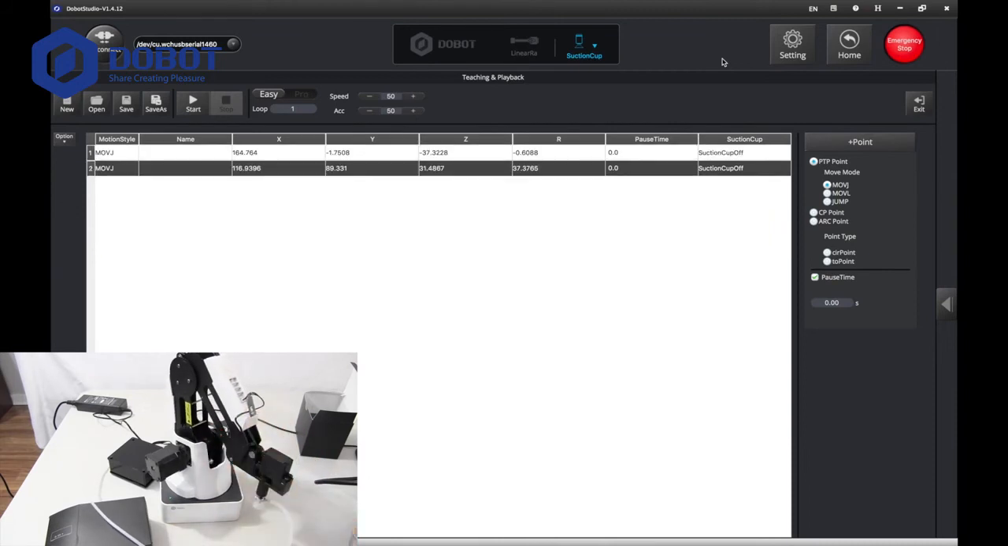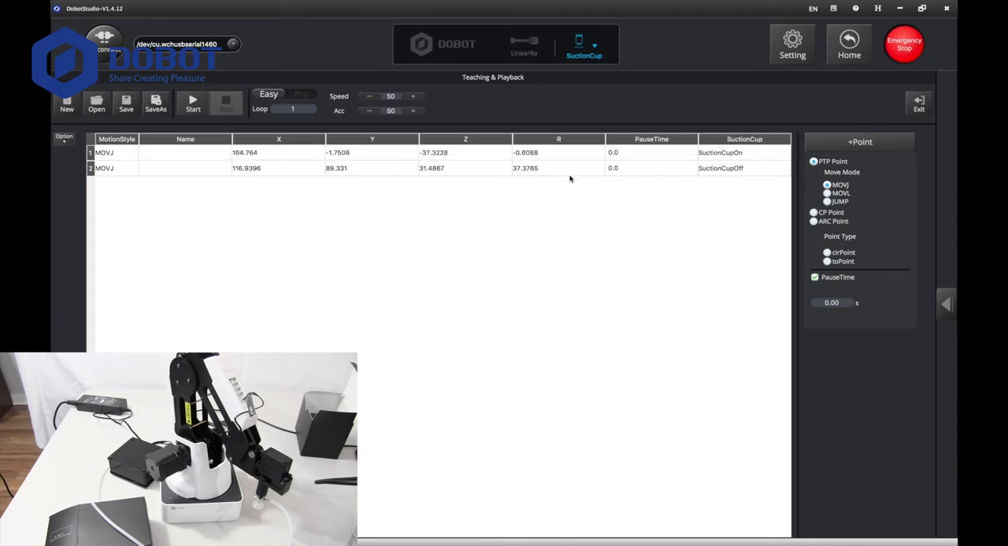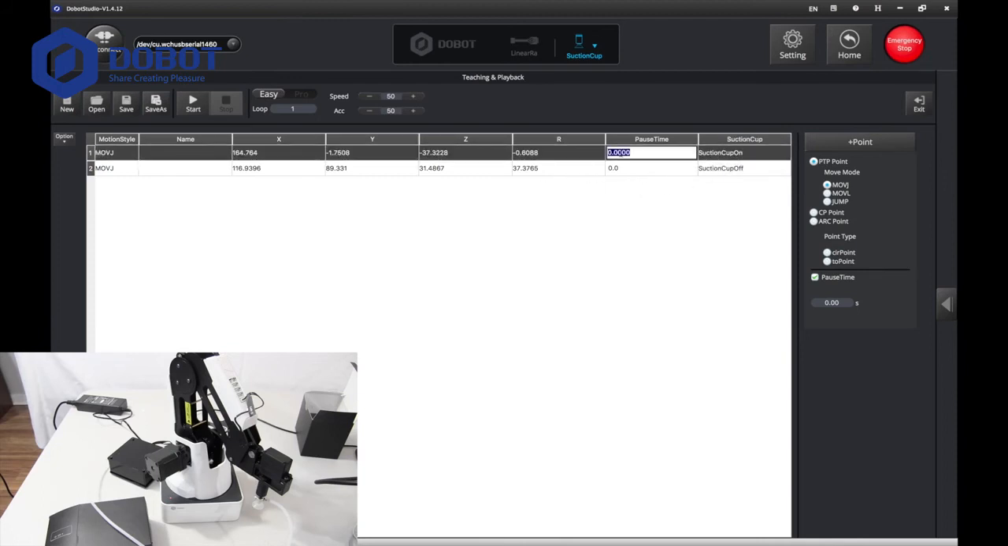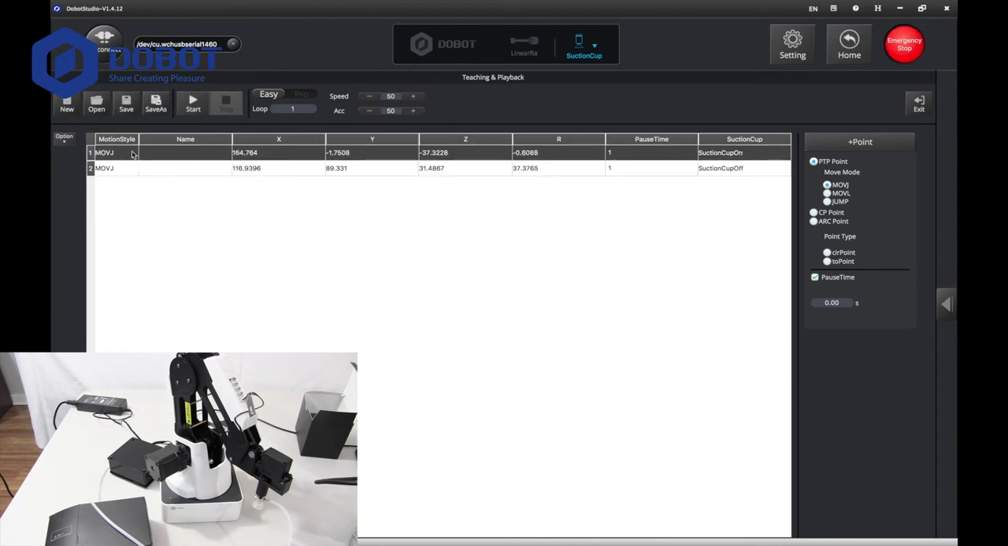And it's going to move from those places, and you can choose different ways of moving them. First of all, you have to select suction cup on or off. In this case, it will be on, and then when it gets to the point, it's going to be off. And let's have a pause time of 1 second there, and a pause time of 1 second as well. And you can select the motion style, but let's just try it out. Press play.